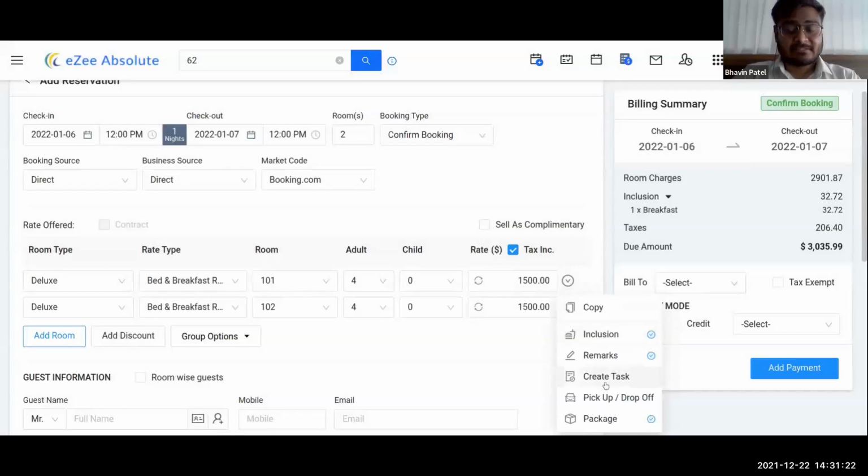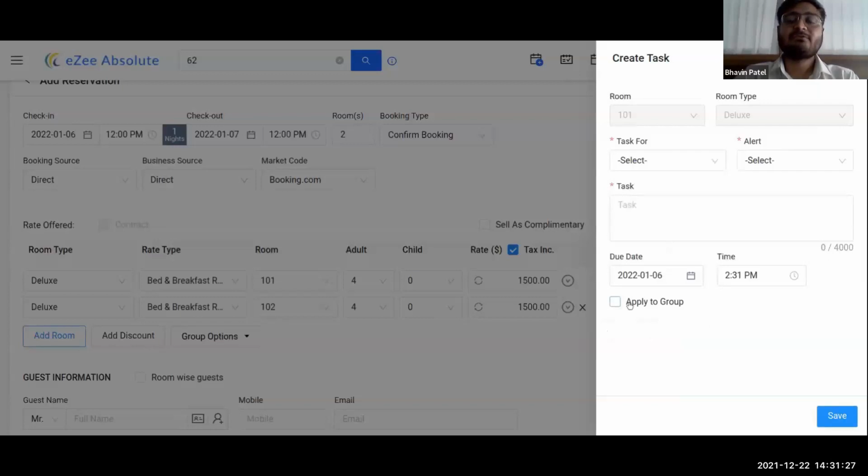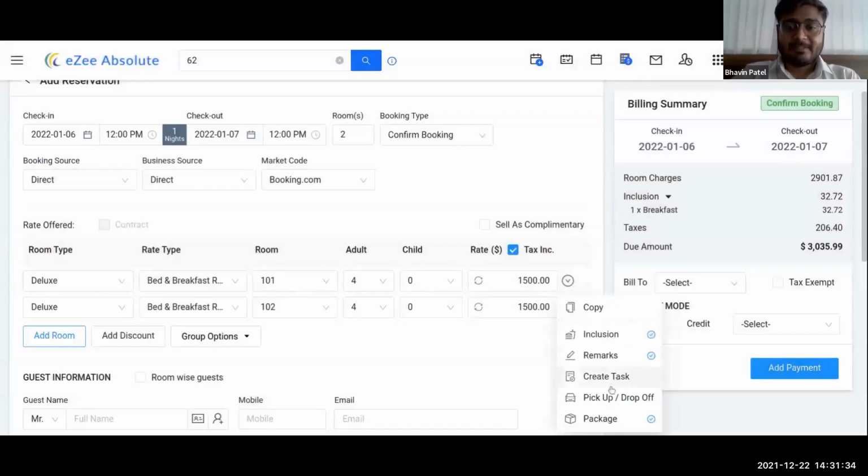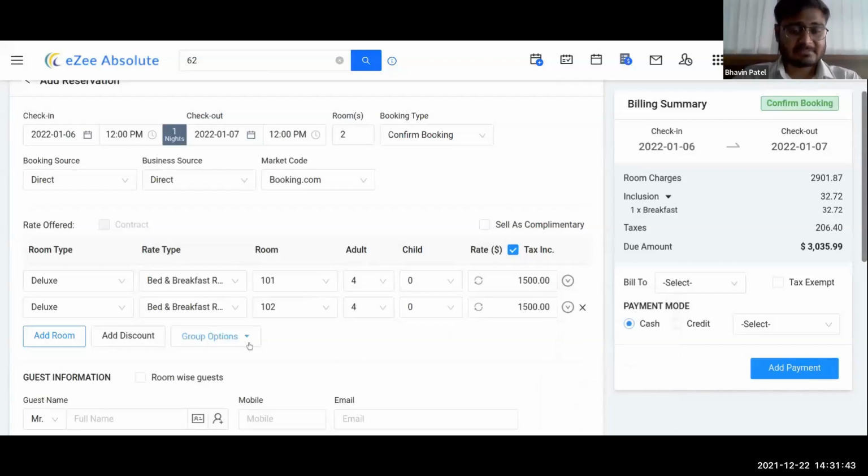Then we have task. Similarly to remarks, we can create a task from here. And if I want to apply it to the group, I can click this option here. Then pickup drop off. If I wanted to have pickup drop off based on each room, I can add it using this option. And some good group operation here in the form of adding inclusion on a group level. If I want to add inclusions on the group level, I can easily do it using this group option presented here.